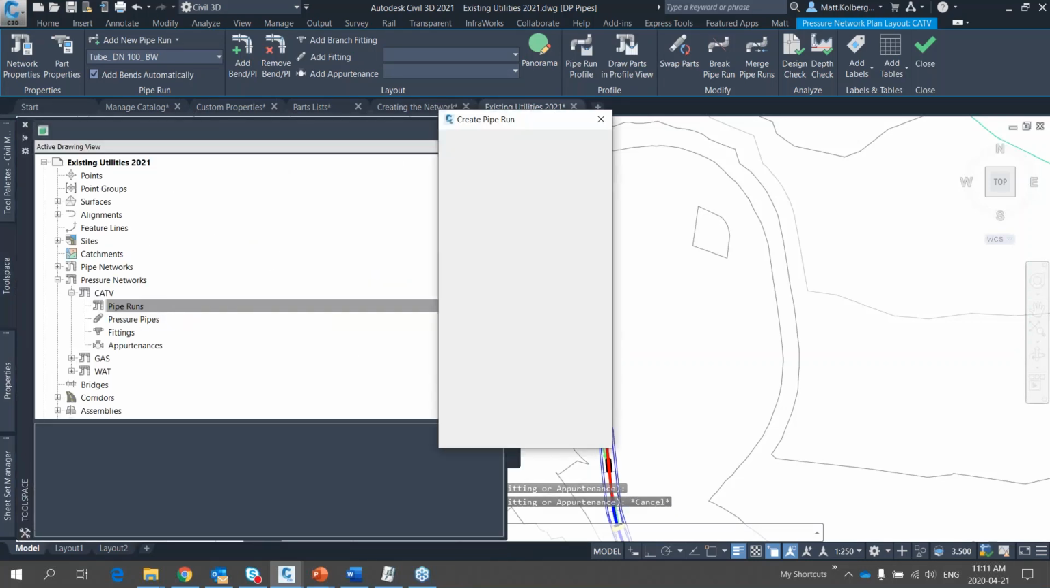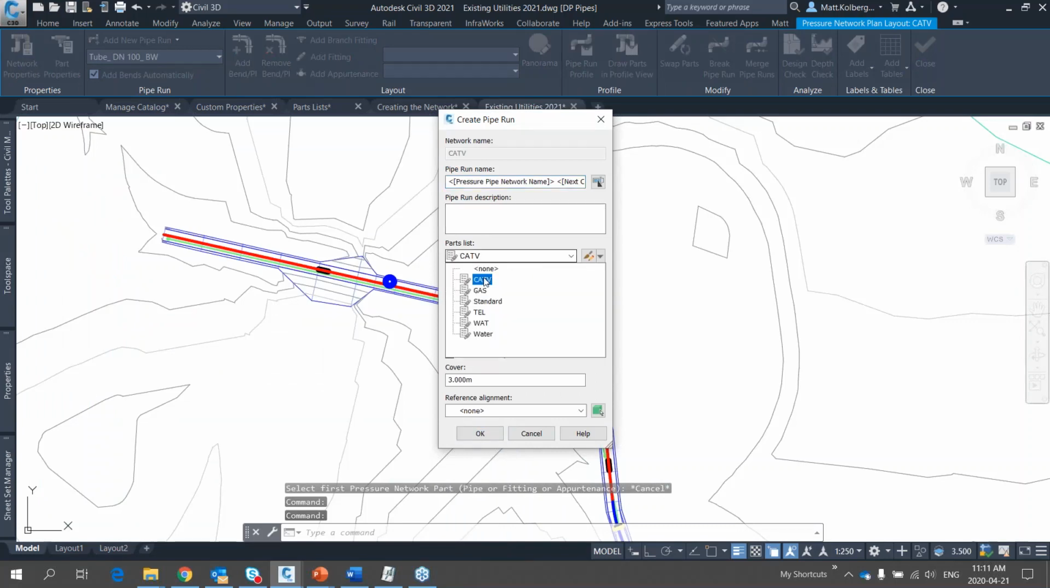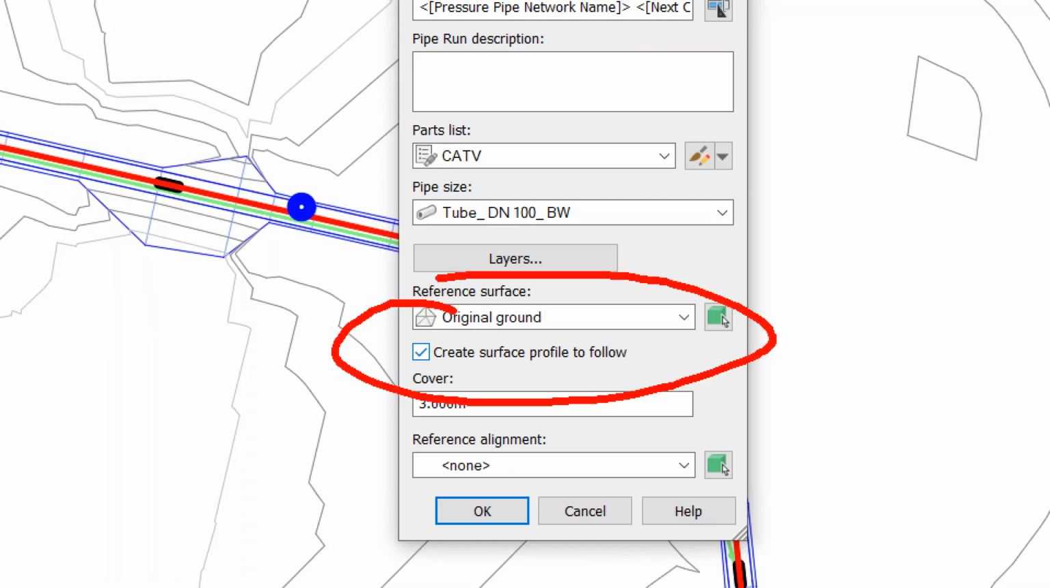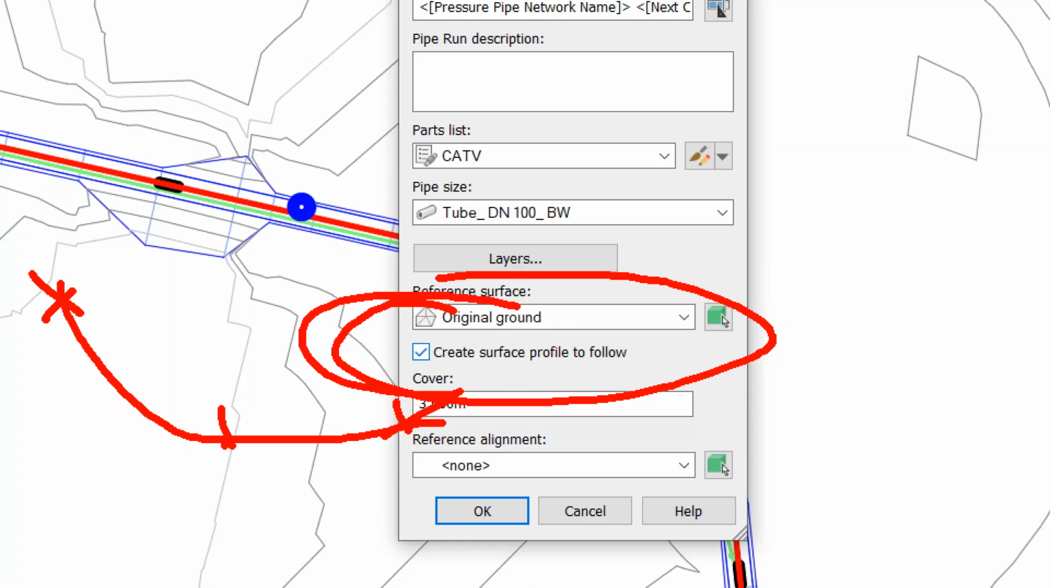I'll add a pipe run. I'll pick the parts list, which should have already been set, layers, surface, and we have this option now with 2021. Essentially, what's going to happen, I pick a point here and a point here and a point here. This pipe run will automatically follow a surface. So for cable TV and gas and other kinds of ducts where you're assuming some kind of depth, 2021 is going to be a really, really big help.